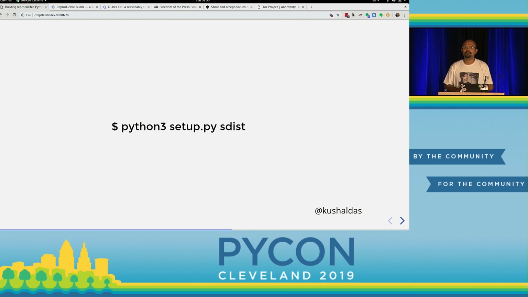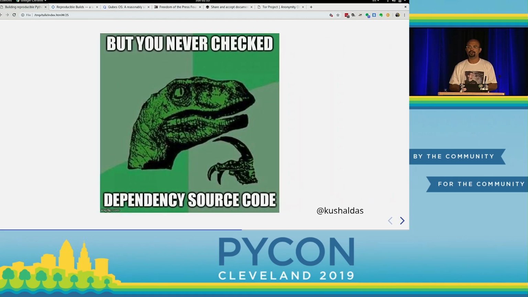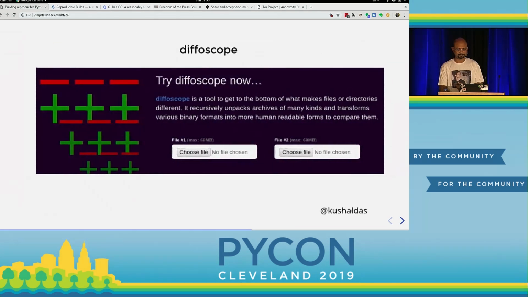At this moment, many of you may have the question: we never checked the dependency source code, correct? We just happily assumed whatever came from pip is valid. So to actually rectify this step, we have a rule.